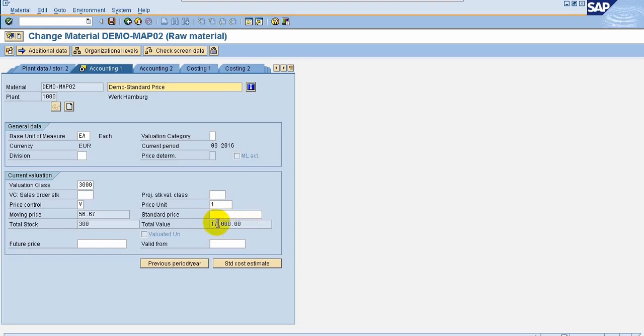First one is 5,000, second one is 12,000. Total you have paid for this one, that is the stock value. And now it has made it an average of 56 point something. The earlier price is 50 and the later one is 60, so the average has become 56.7. I hope you understood how it is changing this.